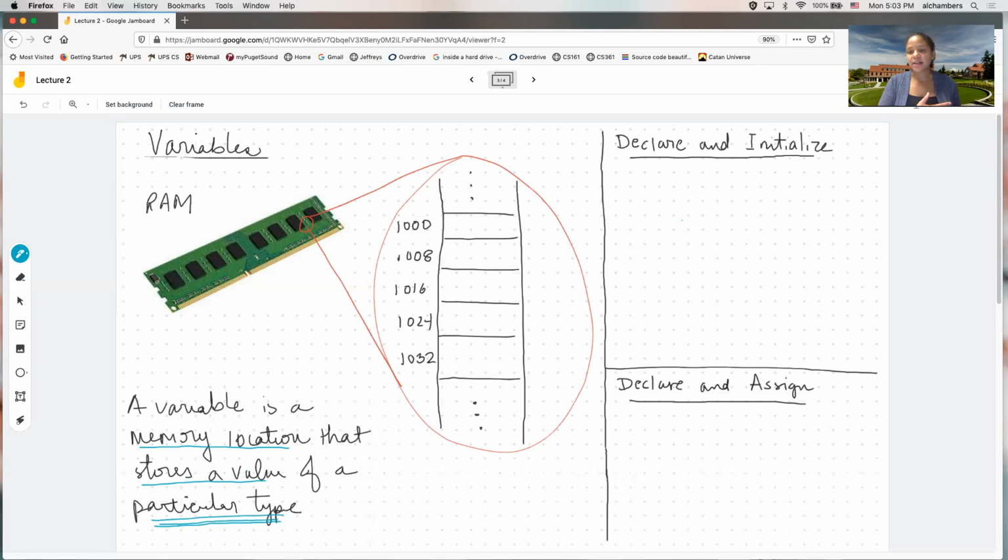I said this in the last video, that in computer science, the type of an object is incredibly important. So when you create a variable, it is a memory location. I'm storing a value in the memory location, but I have to specify the type of that value. Is it an integer? Is it a floating point? Is it true or false? What are you storing?